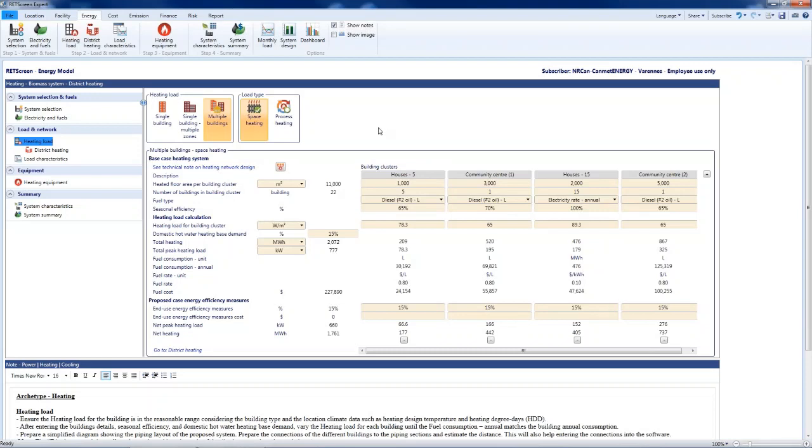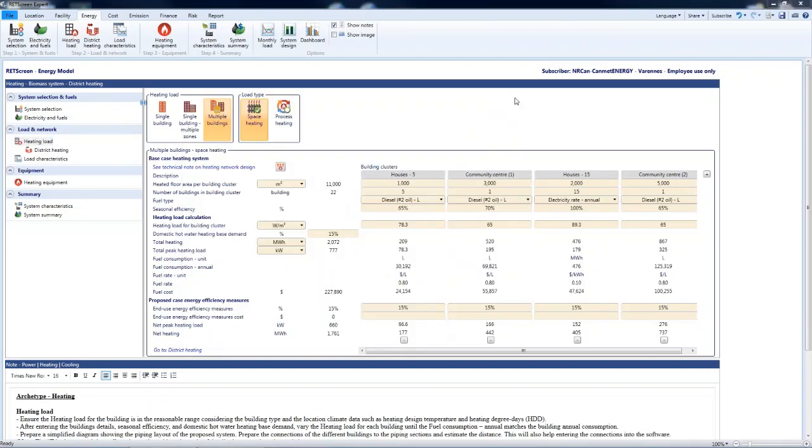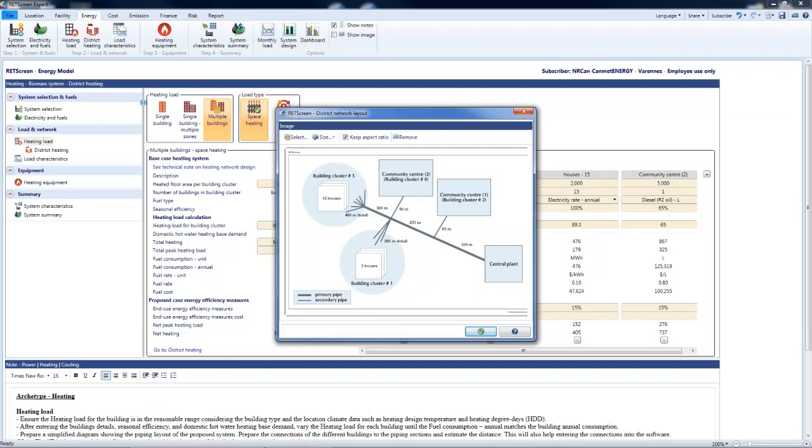In order to teach the user how to design the district energy system, a technical note is available in the online manual by clicking on a hyperlink. Once the user has understood the methodology, it would be useful to draw the schematic of the proposed district heating system and attach it to the worksheet using the district heating network icon. A drawing has been inserted for this example.